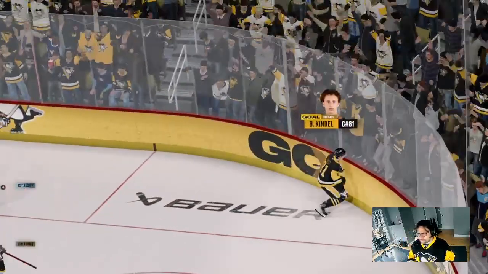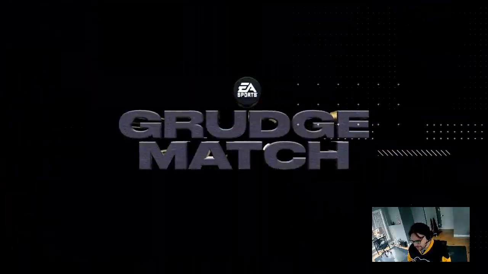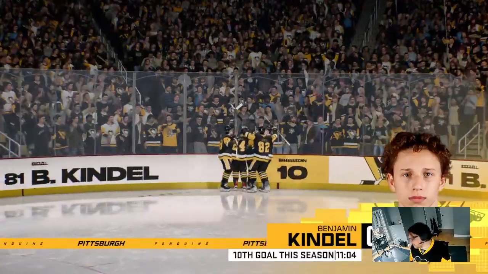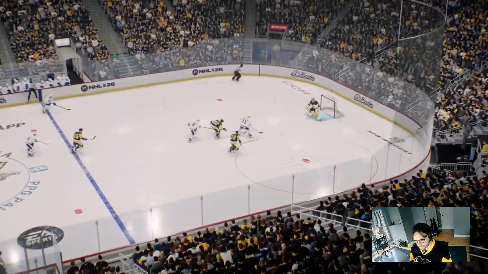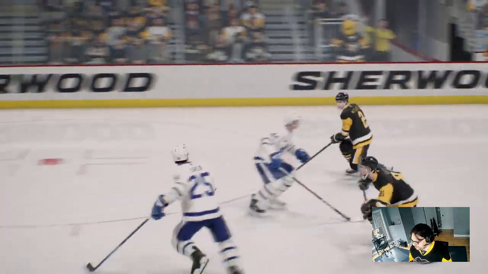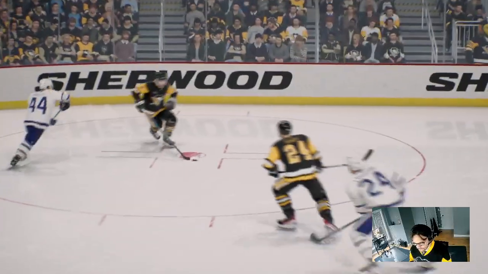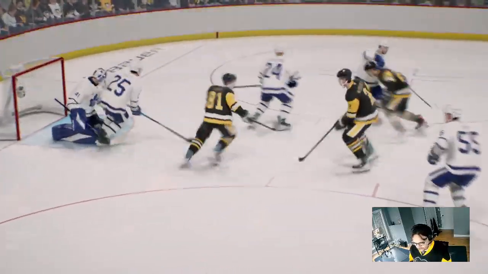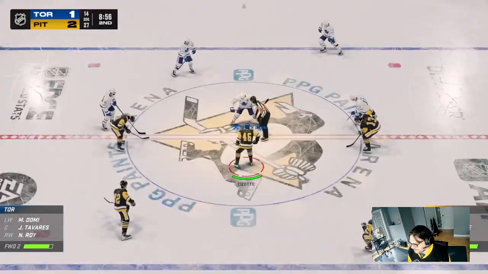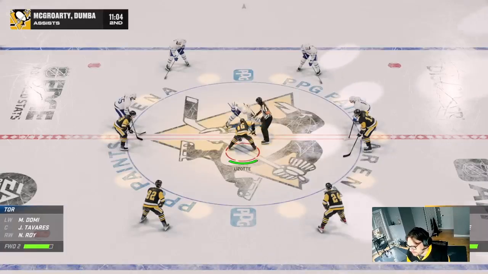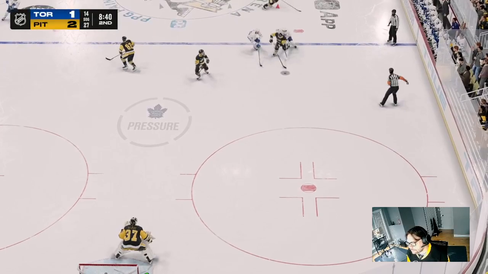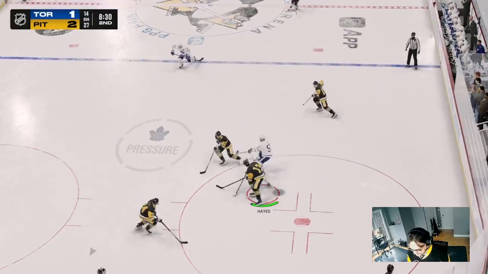Just score! Ben Kindle! Finally, a shot that Stolarz couldn't read, and the Penguins lead it 2-1. There you go, save at one end. And a goal at the other. Kindle settles down the rebound, puts it past Anthony Stolarz, and just like that, the Penguins have themselves their second lead of the night. And Kindle's got 10.